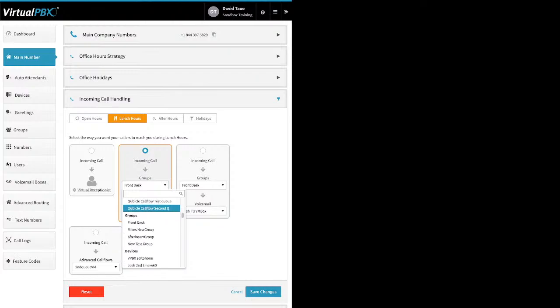a call queue, or groups. Those are the most common. You could also send it to a device first, and then after 20 seconds, it goes to the virtual receptionist. You do not want to use voicemail boxes. And I don't recommend media just because you would have 2 media files play.